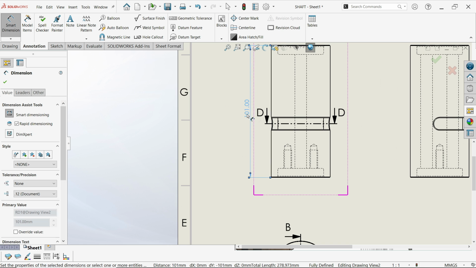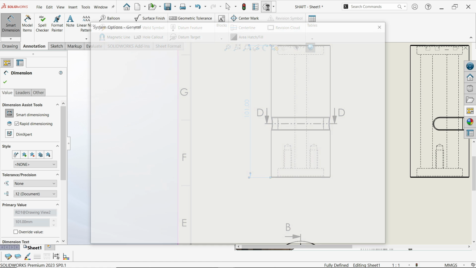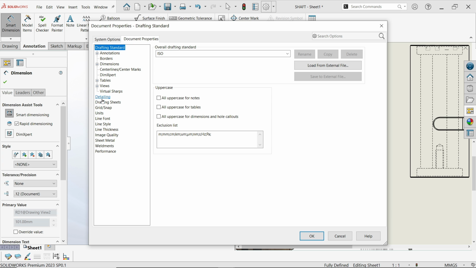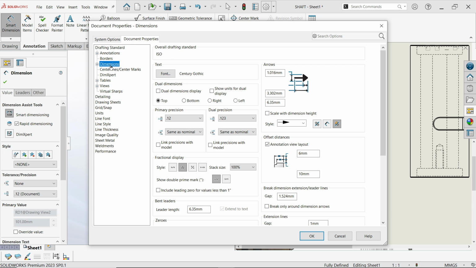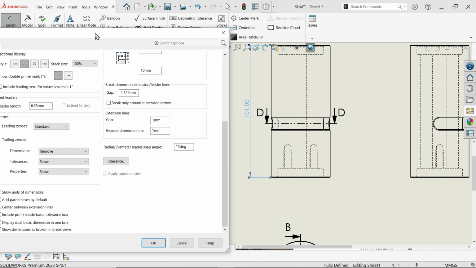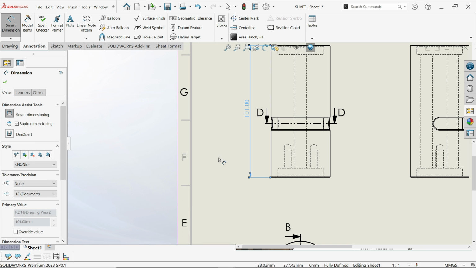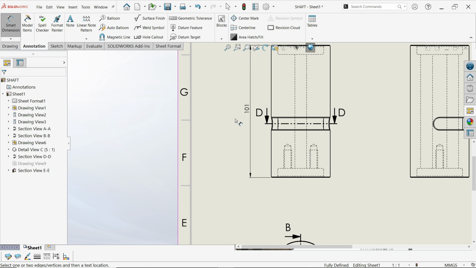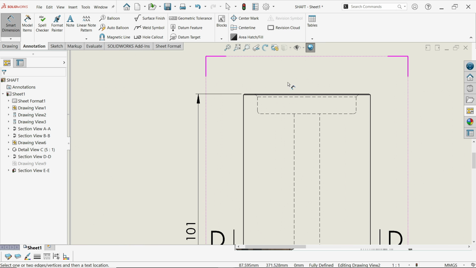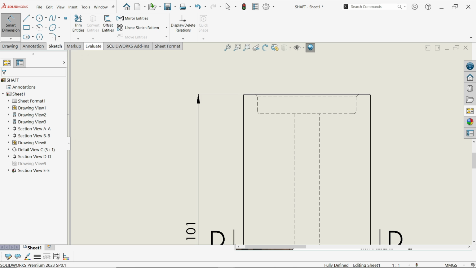Now look, we have here 0 0. So option, document properties, detailing, dimensions, and come down, dimensions, remove trailing 0. Look where this. Okay, look, 0 is removed. Now okay, let's apply some more dimension to this.